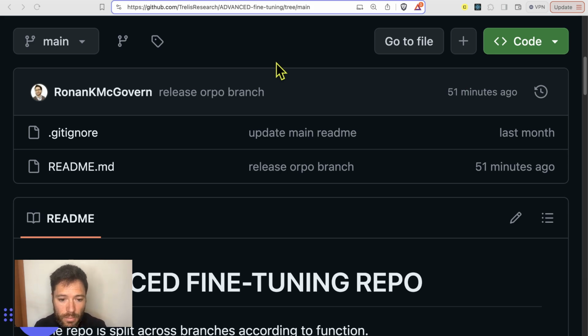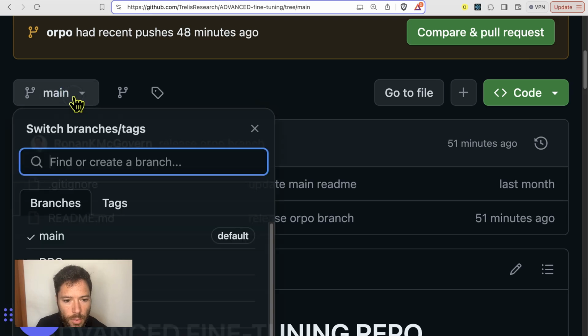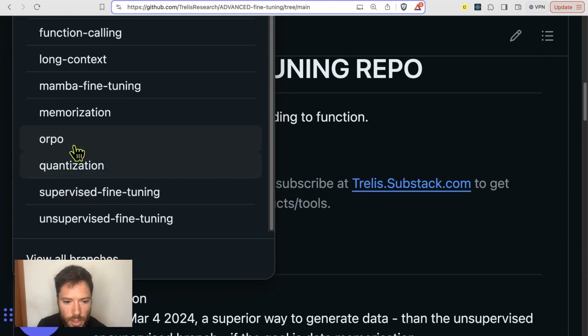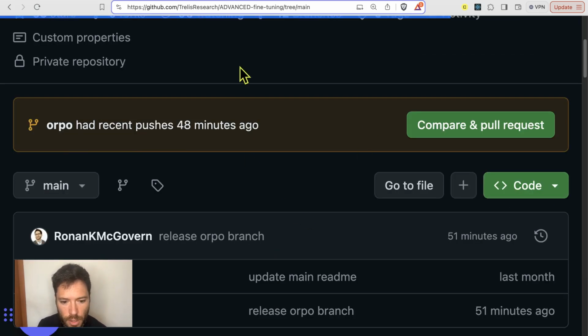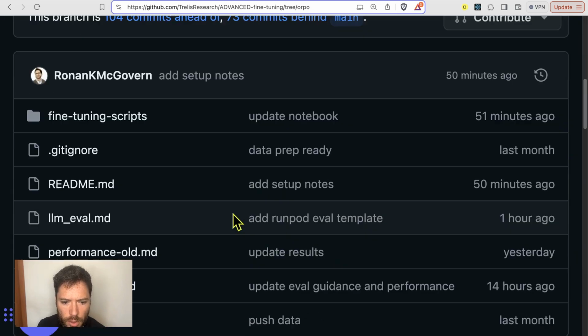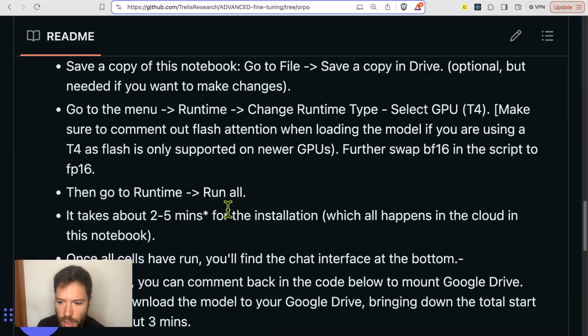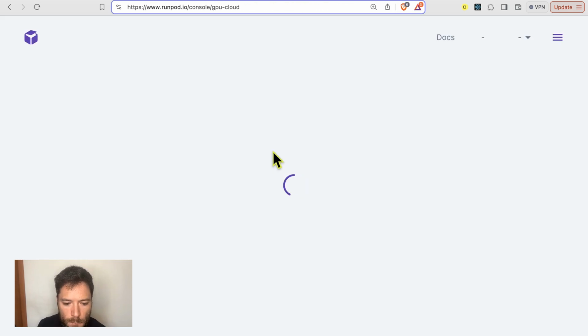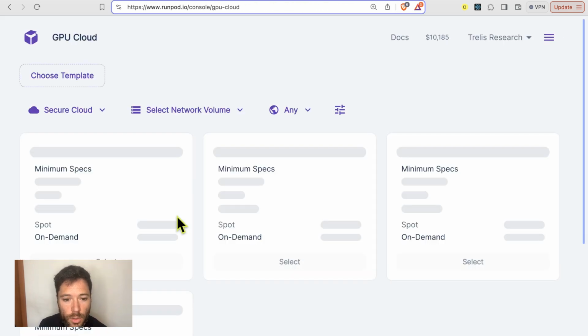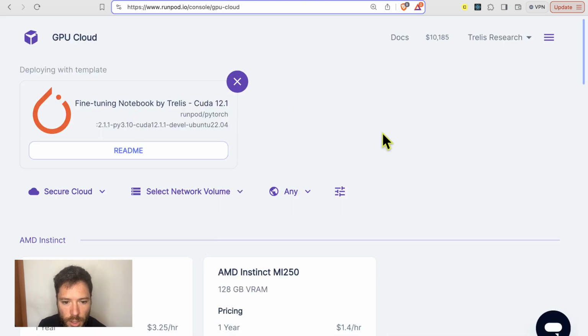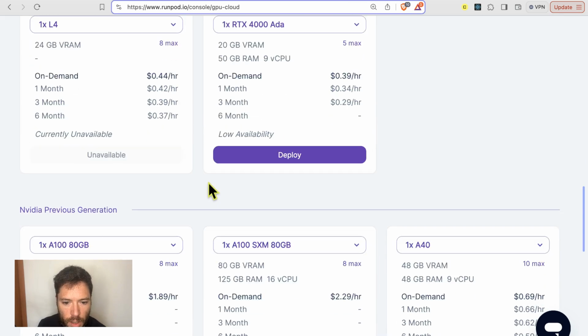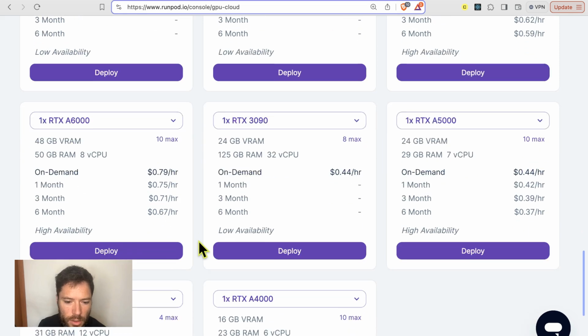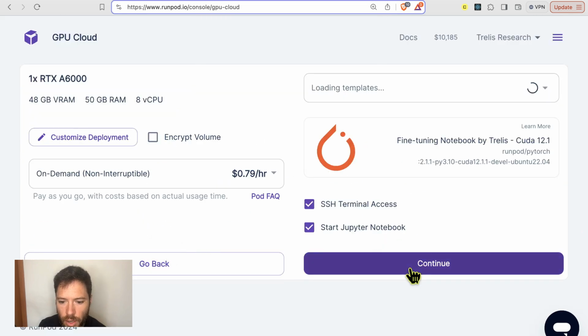So in the Advanced Fine-Tuning repo, I'm going to go straight to the ORPO branch, which is just being pushed. And I'm going to scroll all the way down to find a one-click template so I can get started in RunPod. So I've clicked here on the one-click template, and that will bring me to a CUDA 12.1 image that I'll be able to run. And if I'm doing Mistral or Tiny Llama, an A6000 is going to be fine. So I'll click on deploy and then continue.